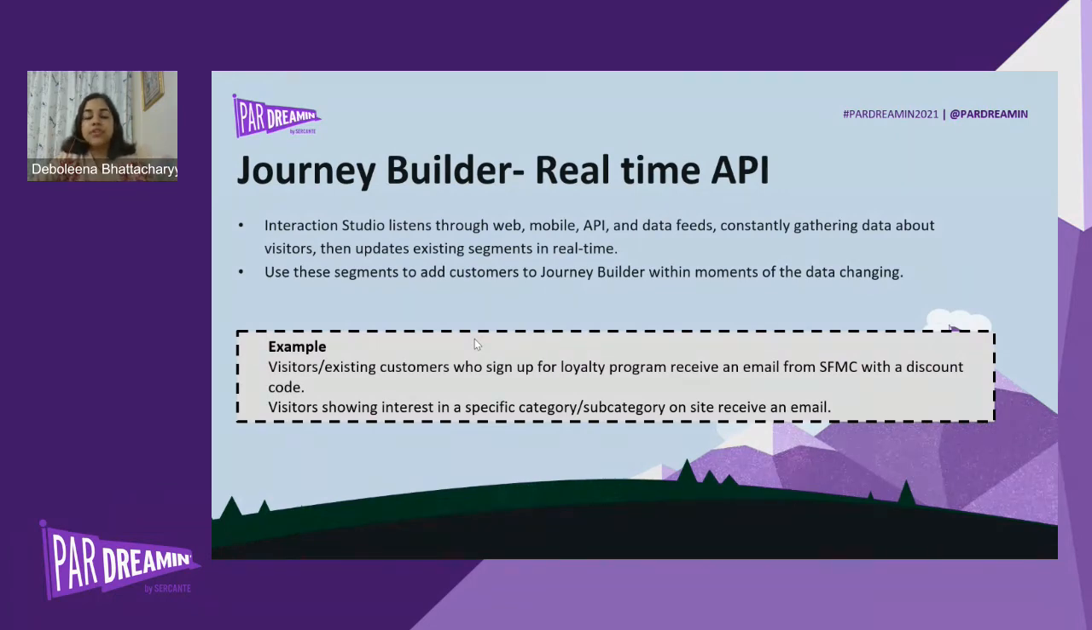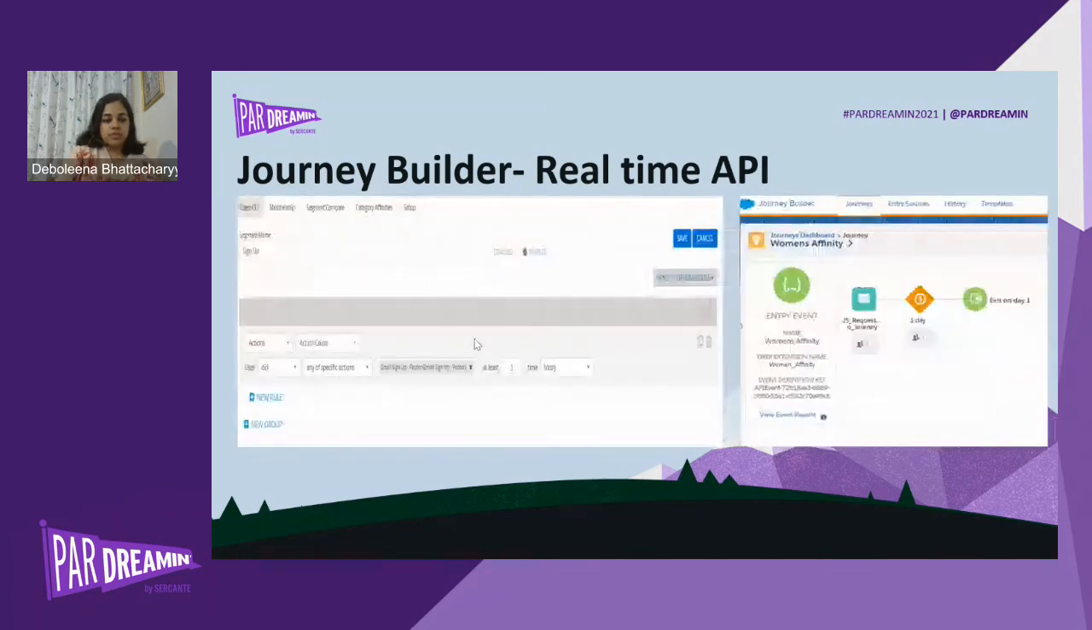And now Interaction Studio, what it does is that it listens through data, right, through all your different channels, and you can also use external feeds. So it keeps gathering that data and enriching it. But what it also allows you to do is build segments, and you can segment off that data. I'll just walk you through this example here.